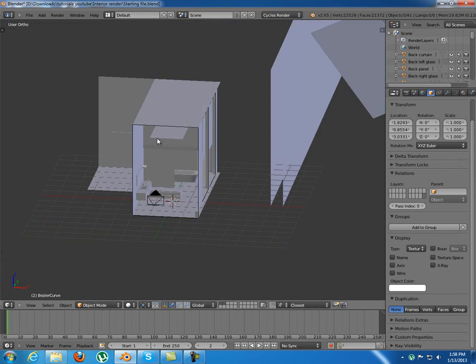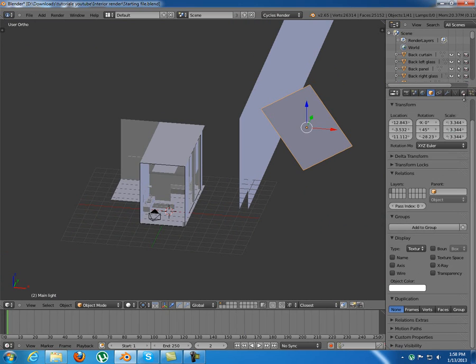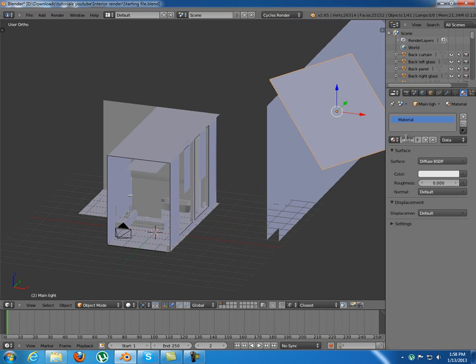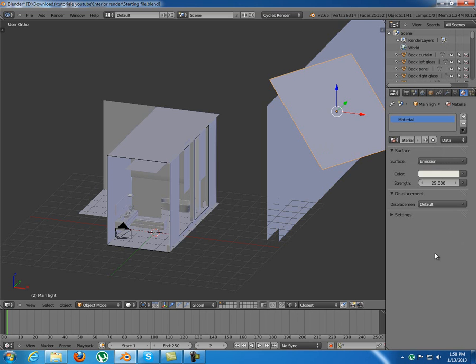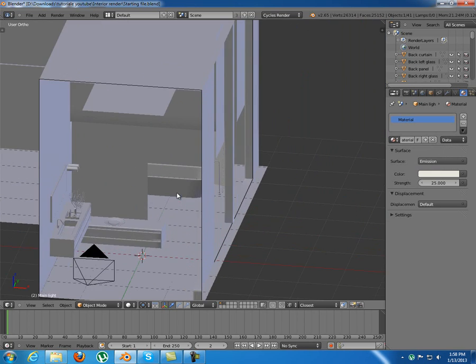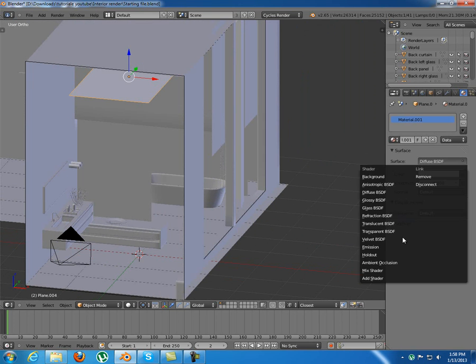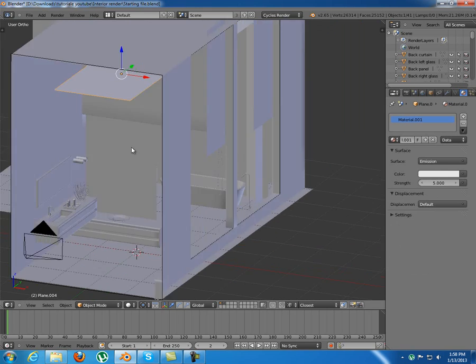I'm going to start texturing right now, and first I want to do this light. Notice we're in Cycles render. I'm going to add the emission texture, and the strength will be 25. You could also make this just a little bit yellowish. This plane is also going to be a light, like a fill light, but a smaller one, so not so big a strength, just 5.